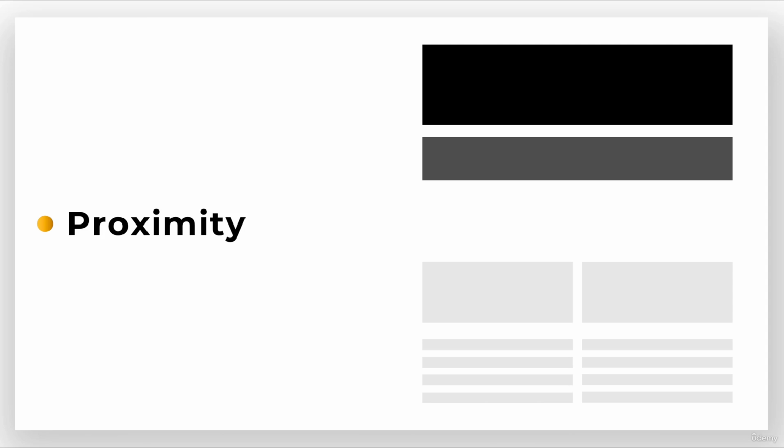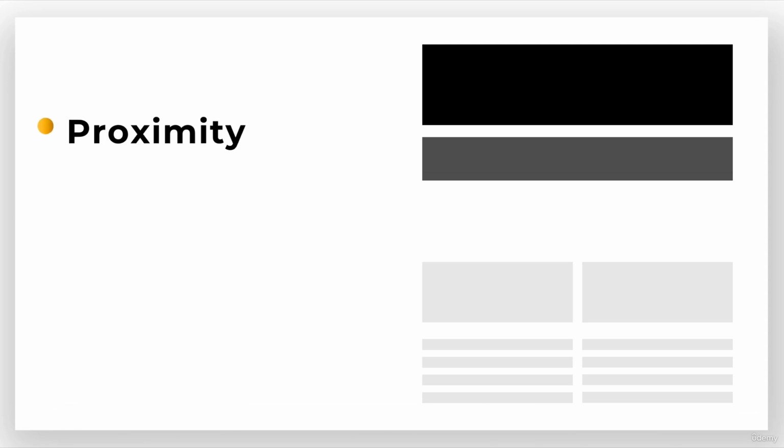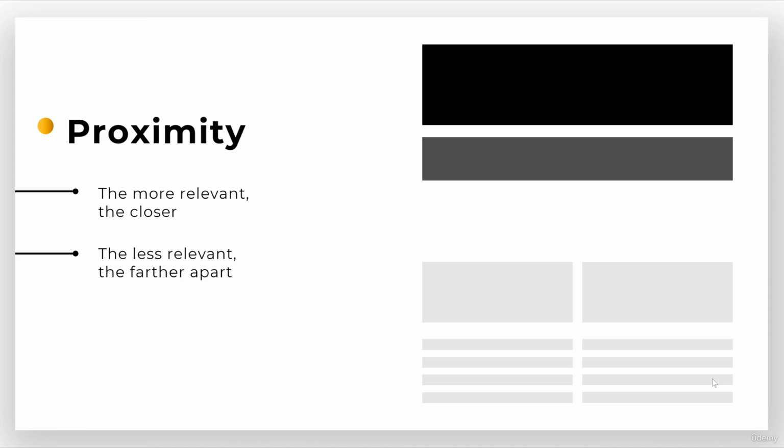So the rule of proximity is, first, the more relevant, the closer. The second rule is, of course, the less relevant, the farther apart. When you put things apart, the distance between them becomes white space, which is crucial to enhance readability.